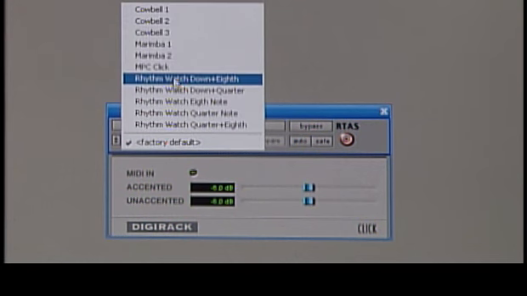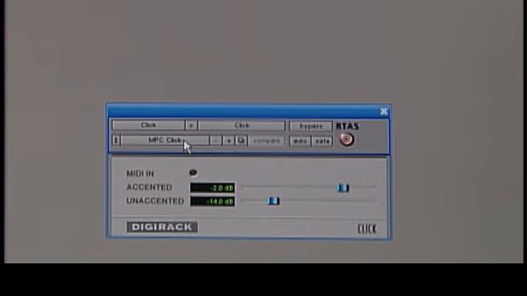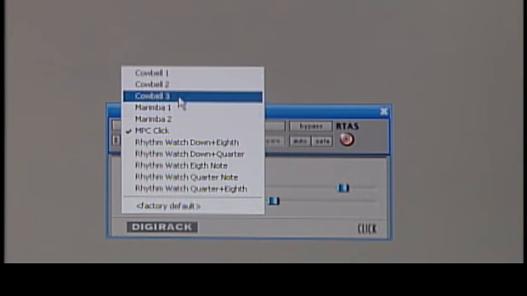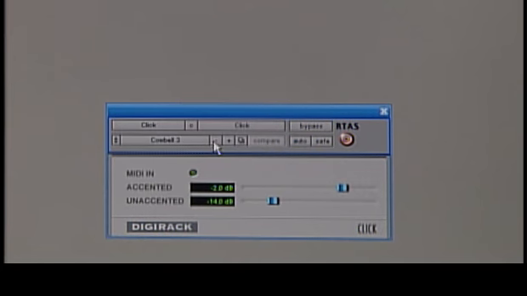Now if we click and hold where it says factory default, we can access our preset click sounds. Let's try a couple. We can also use the plus and minus buttons to increment or decrement through the plugin presets. The sliders adjust the click levels.